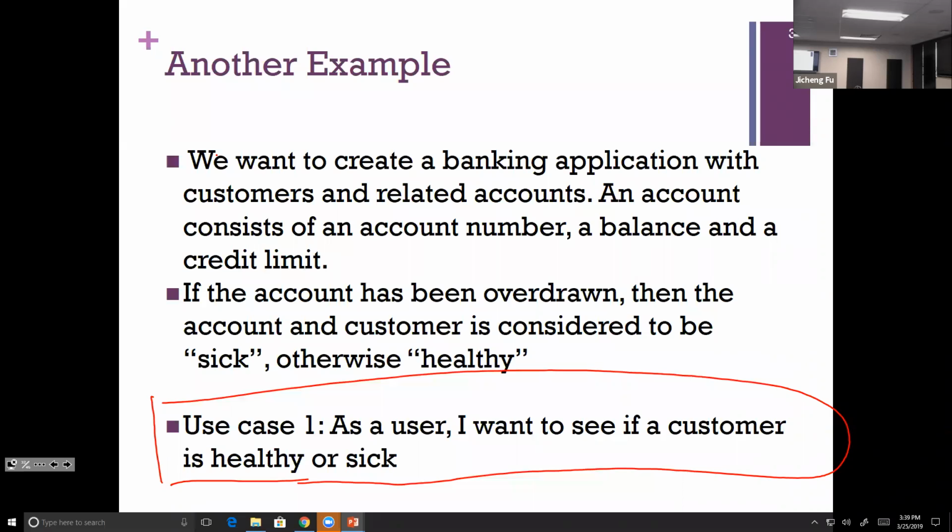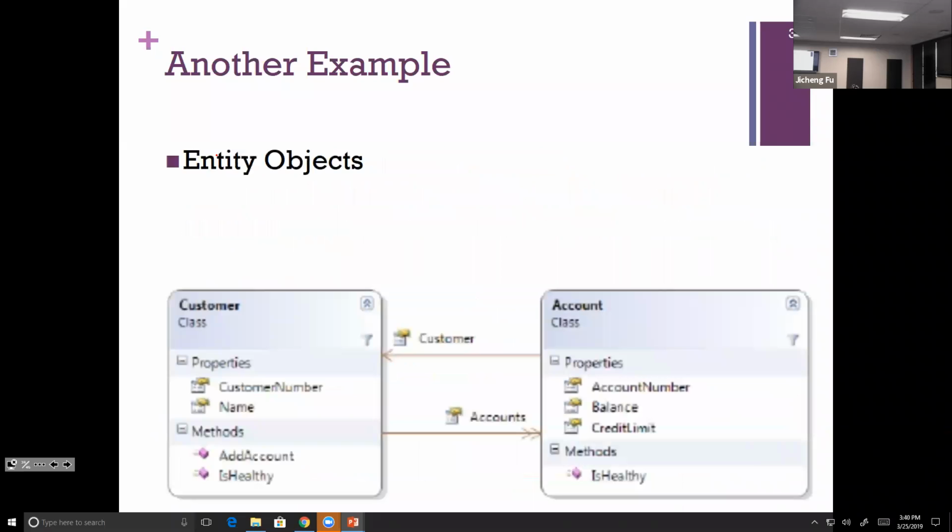Yeah. So basically, to model the customer and the account, it is not difficult, right? For the customer, we have customer number and the name. Then it has methods such as add account and check whether it's healthy or not. For account, it has account number, balance, the credit limit, and we can also check whether the account is healthy. So these are the entity objects.